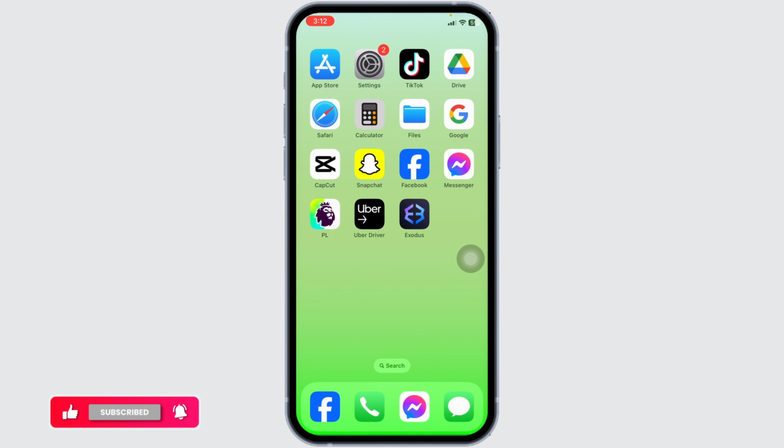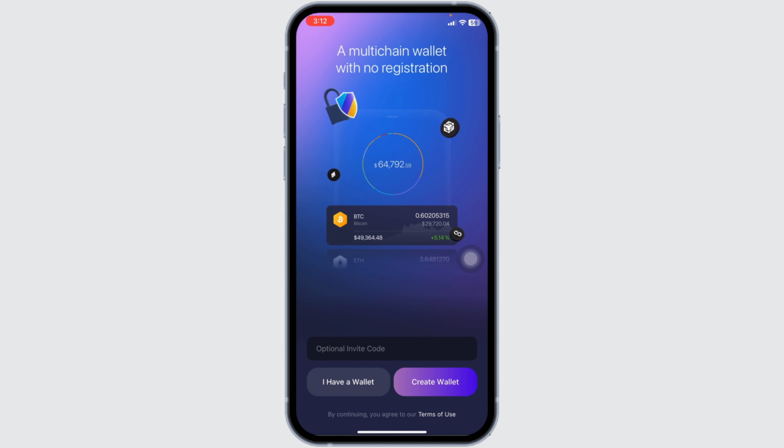Once the download process is complete, launch it. You'll land on this kind of page. Now here you're going to see the option of I have a wallet or create wallet. In order to log into your account, click on the option of I have a wallet.